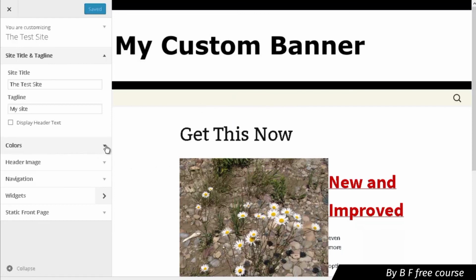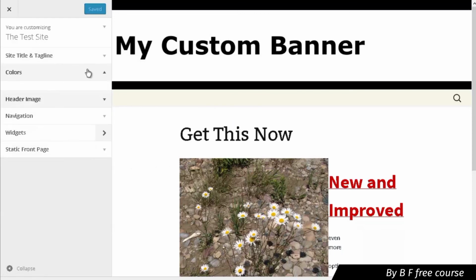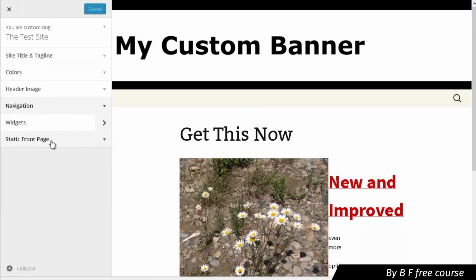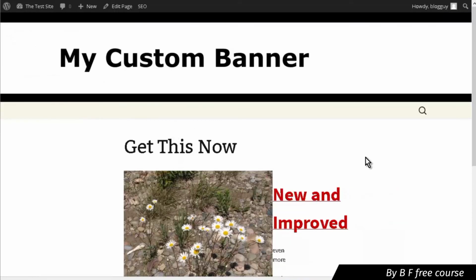You also have colors. Now this doesn't work on all themes like this one, but some of them will allow you to change colors in different places. Okay, and then navigation. This is where you set the menu. So we have the menu 1. We don't need to do anything there. And really that's all we can change in this one. Sometimes you can change the background, but this one doesn't have that. So there may be different things in different themes. Okay, so let's just grab that out of there. Close this. Okay, so there we go. That's how you can customize it with your own banner.